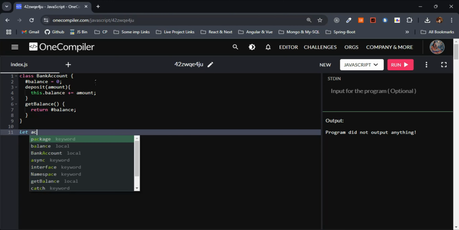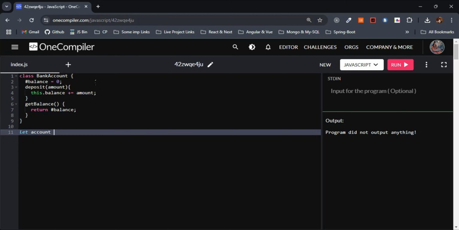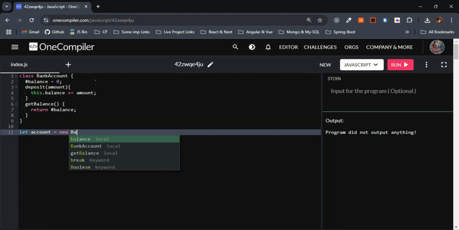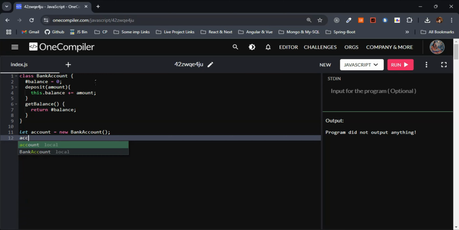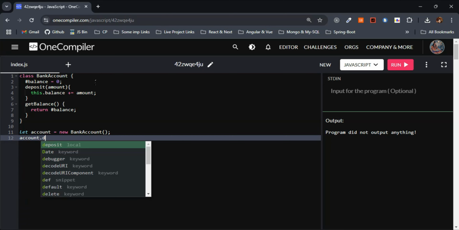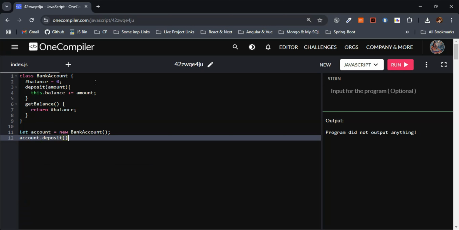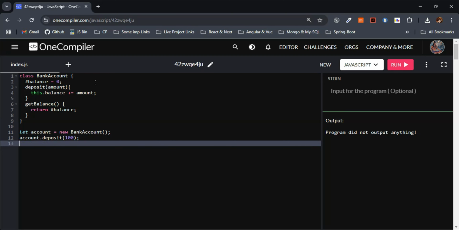After this, I'll make use of the variable name account and let's create a new BankAccount, right? So I hope this is clear. Let me give account.deposit. I'll just call the method deposit here. Within the deposit, I'll give 100. You can give any number. In my case, I'll give 100.